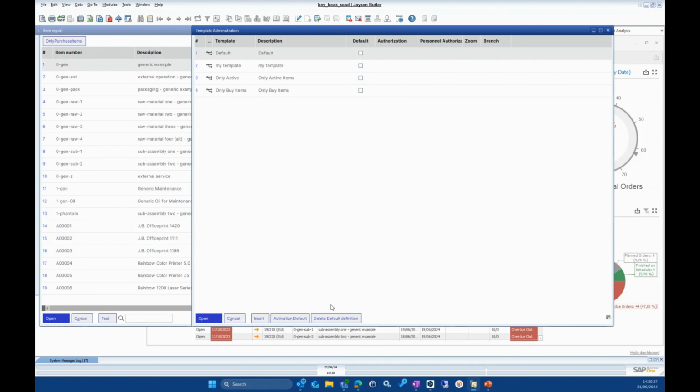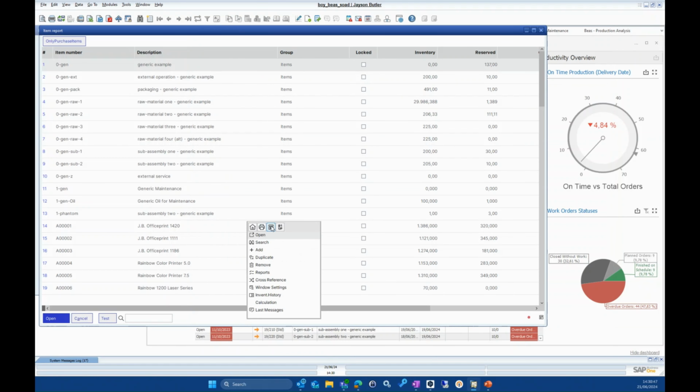Okay, so let's open the template administration. So we see, okay, these are my templates, the descriptions. Do I have a default one? No. That's why I'm still having a default one in my right click menu. So this is my default one.